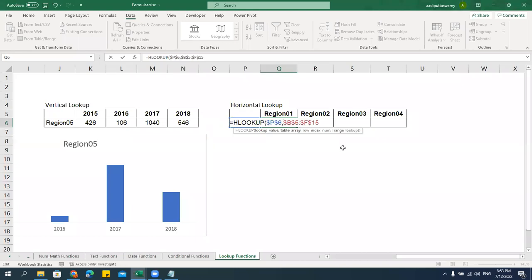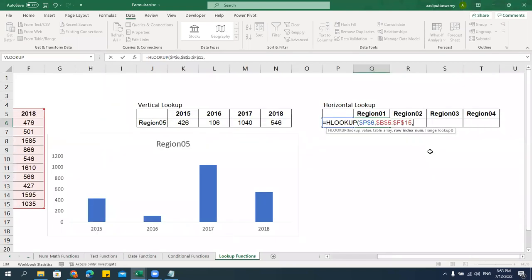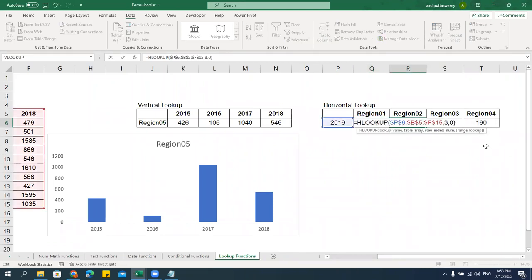Okay, now it asks for row index number, not the column index number, because it is horizontally looking, that is this way. So region 1 is in the second row here. So I'll say 2, same thing, 0, that is exact match. See, I'll press Ctrl+R. This will be 2, and here I'll say 3. This will be 4, and this will be 5.